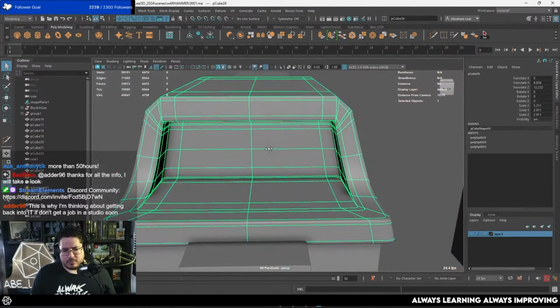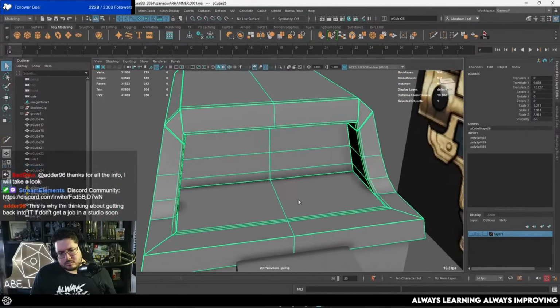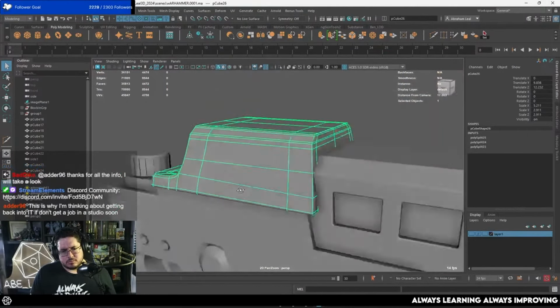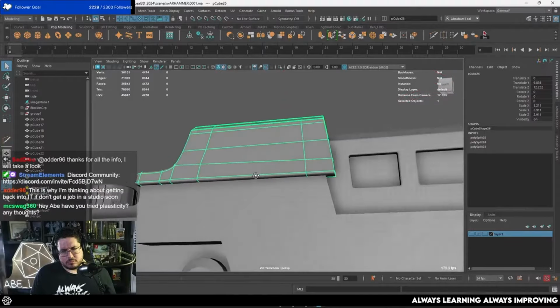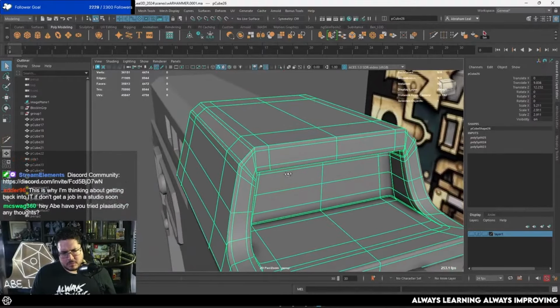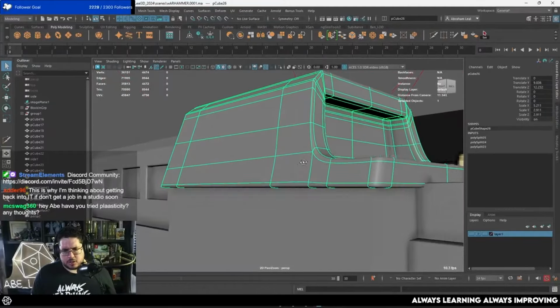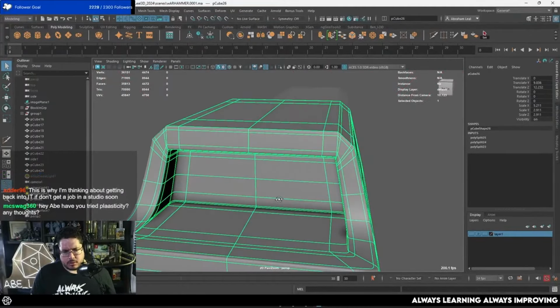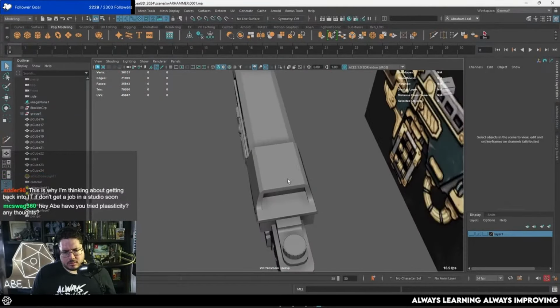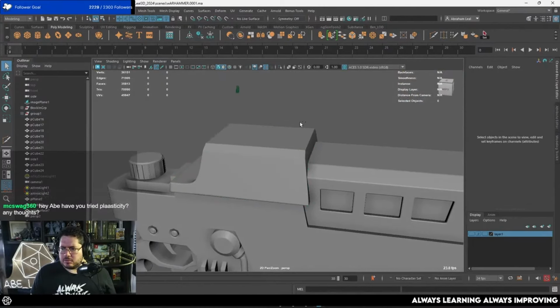I have double edges. Where? I'm not sure what you mean by double edges, man. Again, I'm not seeing any issue with topology right now. So, yeah.